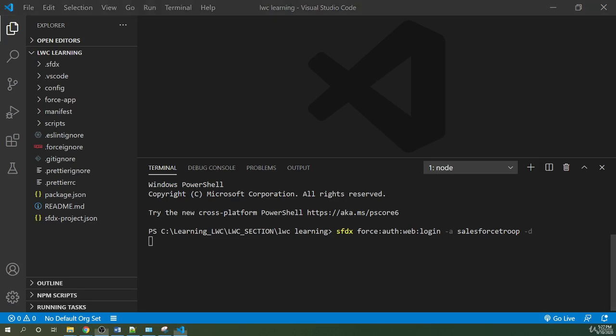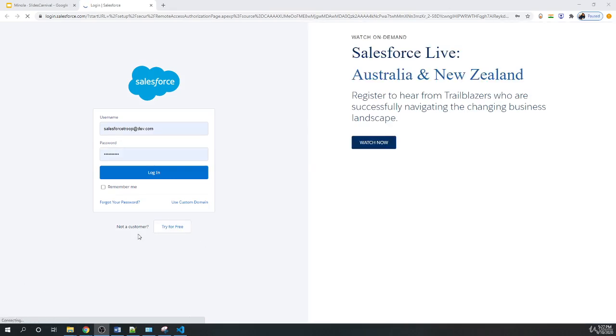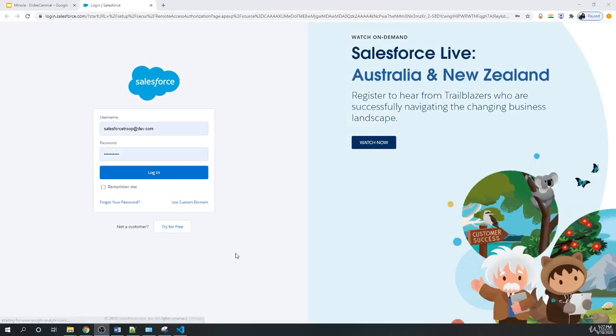So it will open the Salesforce login page. Now you can see it's open as the Salesforce login page, and it will ask us for the credentials. So you can enter the credentials that you use to create the Salesforce org. So I'll say login.